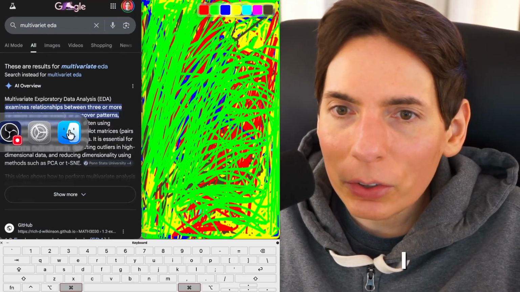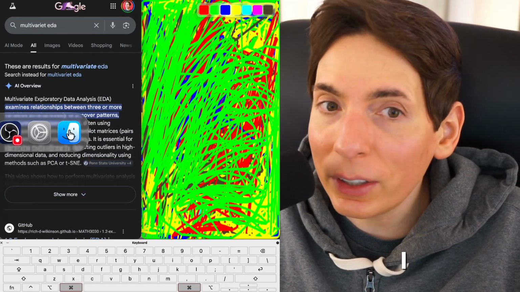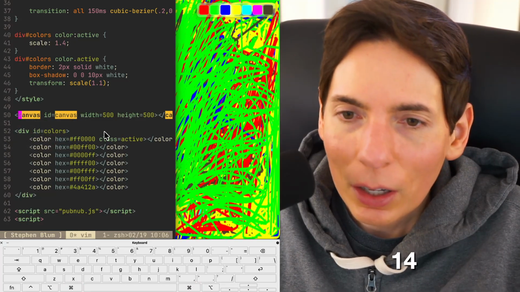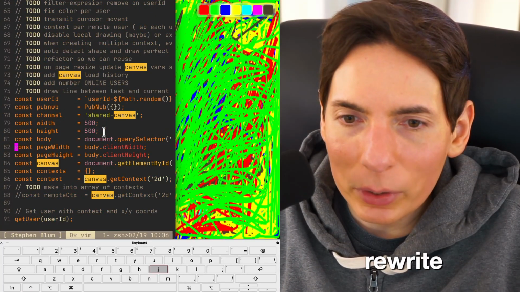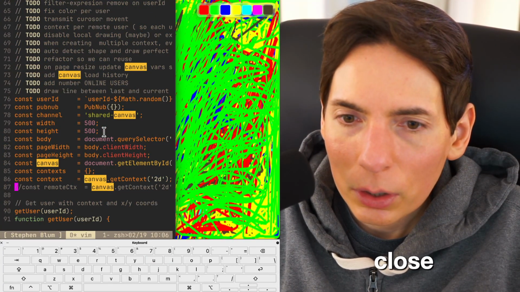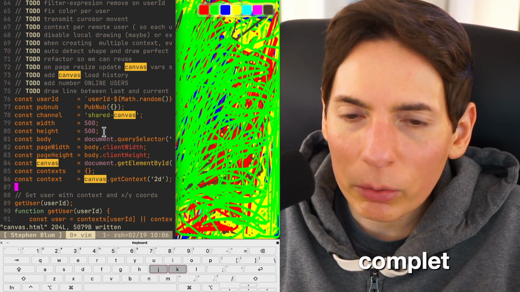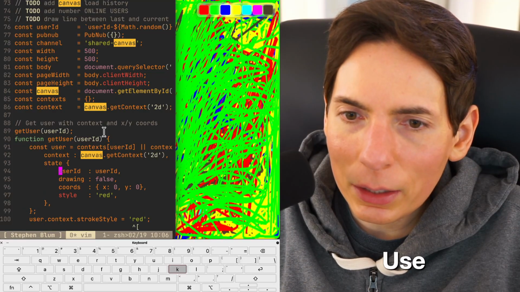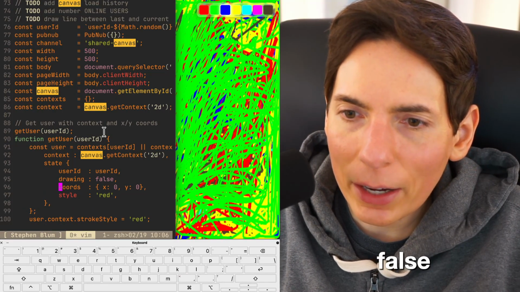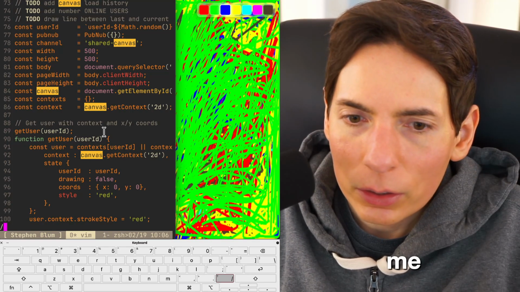I have 14 minutes left, you guys, so I really want to be able to finish this rewrite. I believe we got really close to the completed rewrite. So we got user ID, drawing false, coordinates XY. Looks good to me. Get coords.